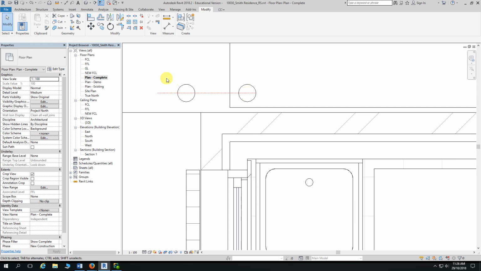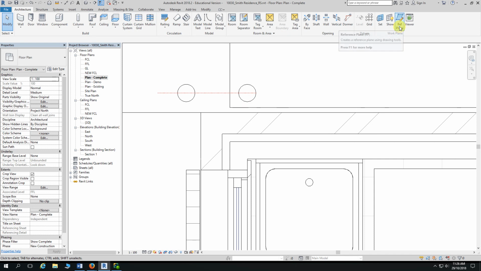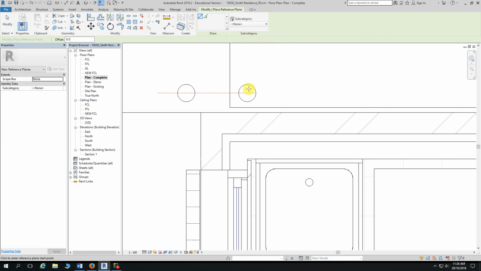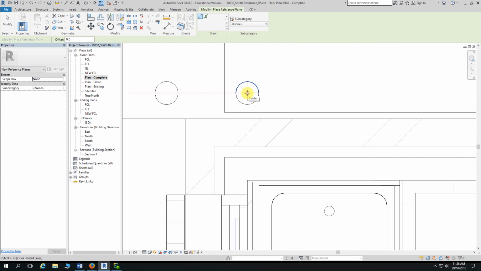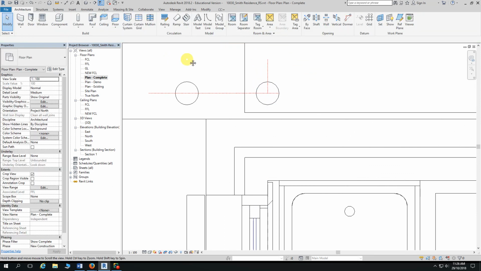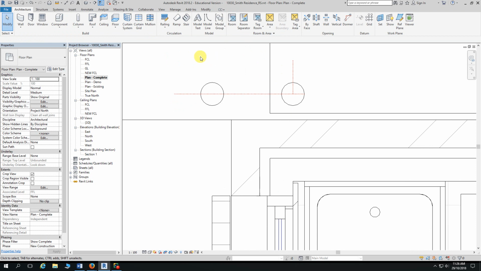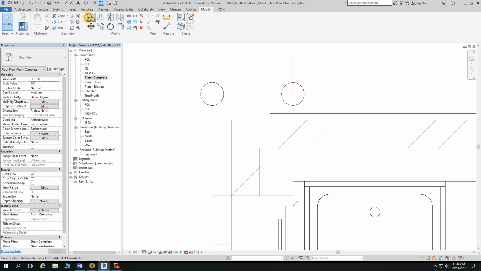So here it is necessary to actually put in a reference plane, and I would suggest that you go for the centre and just draw upwards like that. Okay, and then using the align tool, select the reference plane and then select the vertical corresponding centre line of the downpipe.